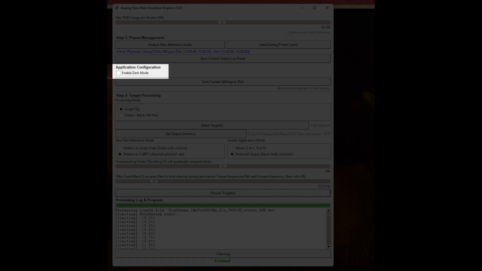Here you can switch between light mode or dark mode. And here you can save your preferred program settings, so it starts with those next time you open it.